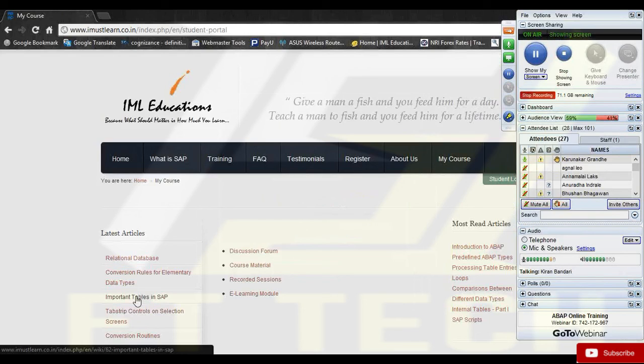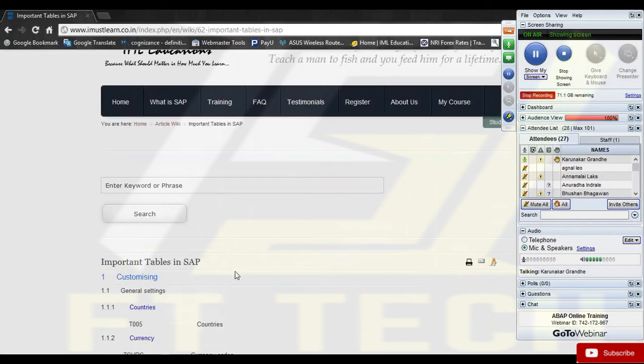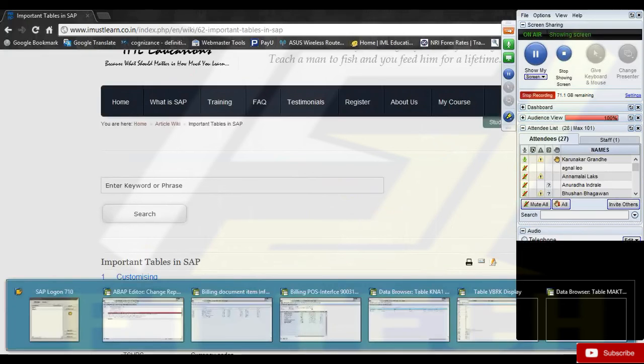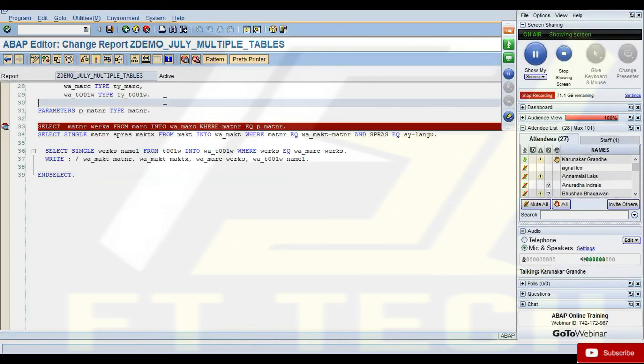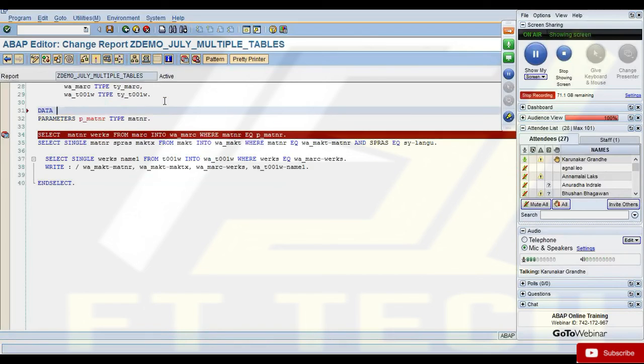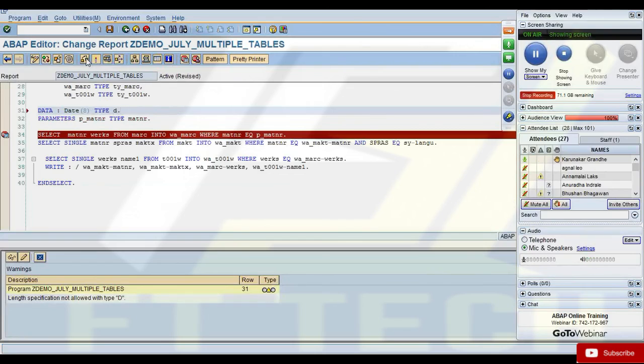But when I do the syntax check with this statement, data date 8 type D, it is not an error, but it is giving a syntax warning, I think. So it's just a warning.